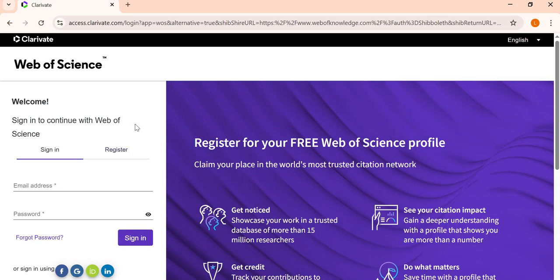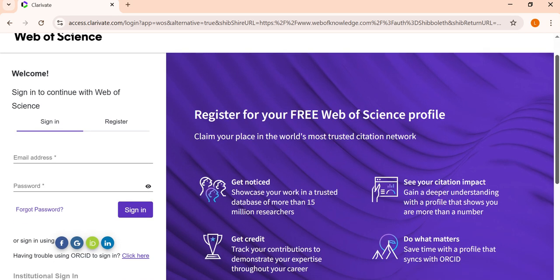And after clicking on that, you will see a page like this. If you are a new user, you need to register for Web of Science, and if you have already created your account on Web of Science, then you can simply sign in, putting your email address and password. And if you forgot your password, you can click on forgot password, and then you need to type an email to which they will send you a link to reactivate, or you can simply retype your new password.